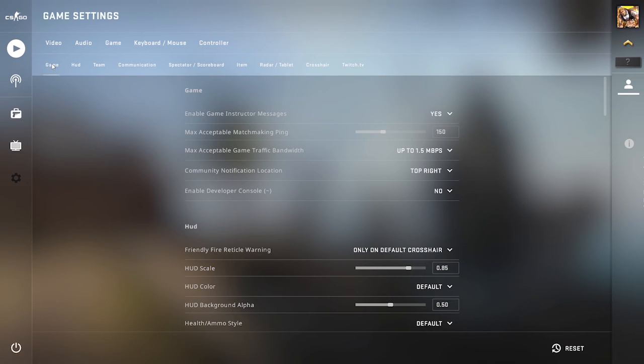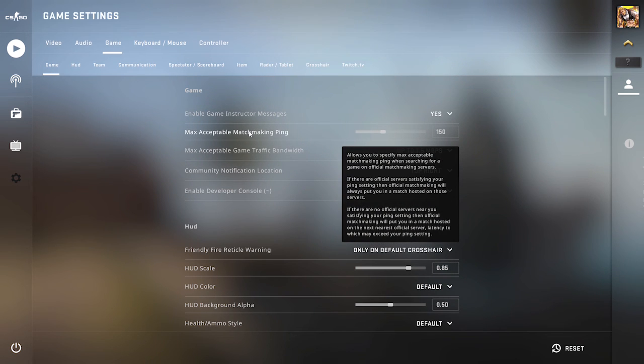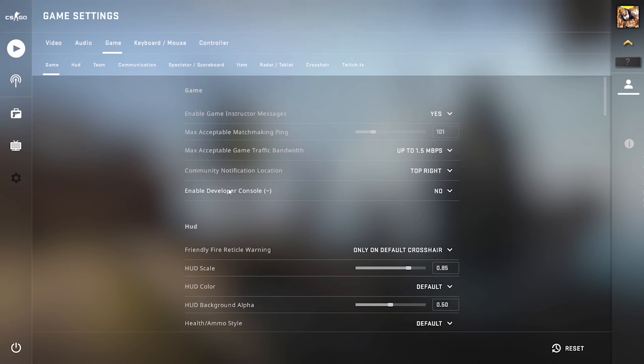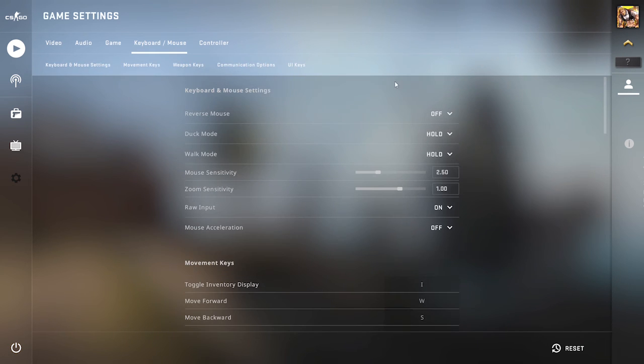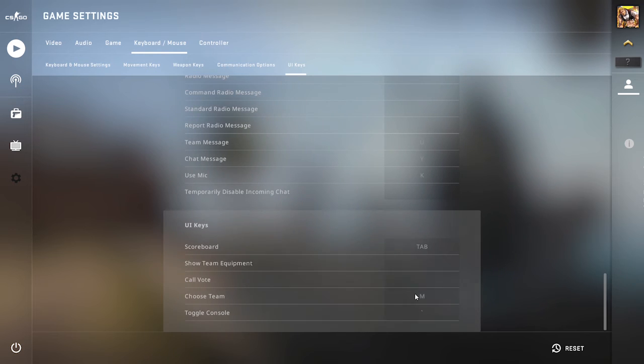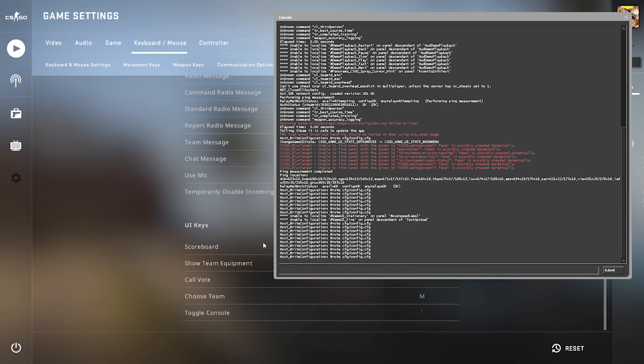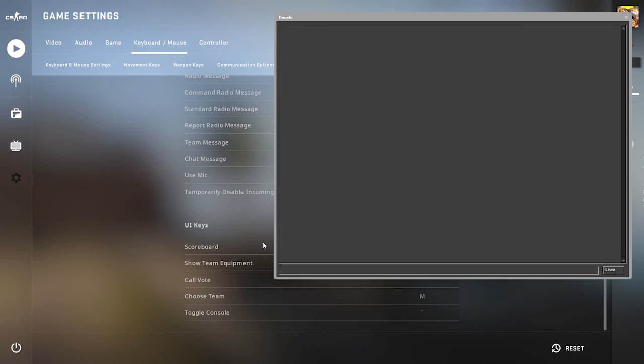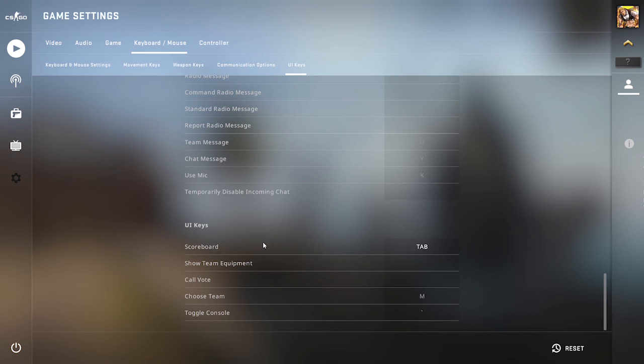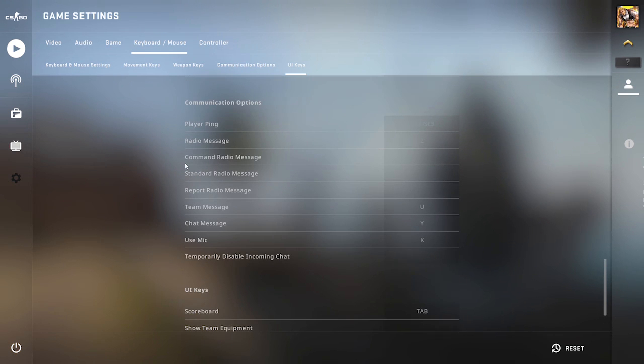First, go to settings, go to game, and press this. This is the max acceptable ping. Depending on your internet connection, I'd suggest setting it to 100. And this option is known as the developer console. You enable it, and with the button I'll show you right now, it's this button, right to the left of the one key on your keyboard. You can enable this console, and it has a lot of commands that you can use: exit or quit turns off your game, disconnects you from the server, and it has a lot of options.